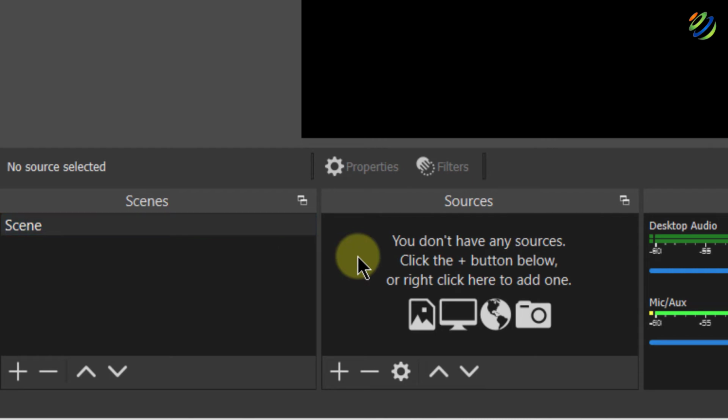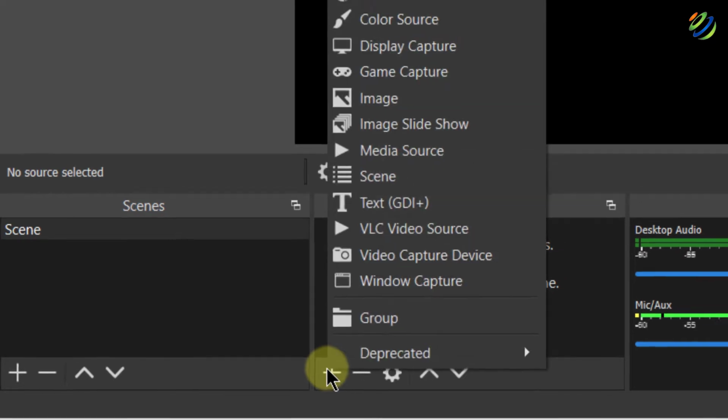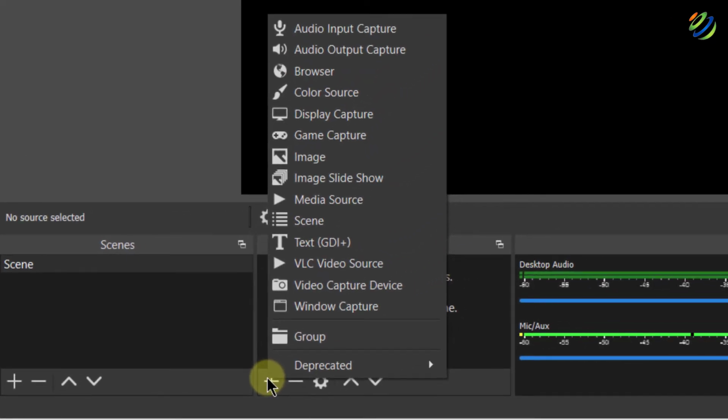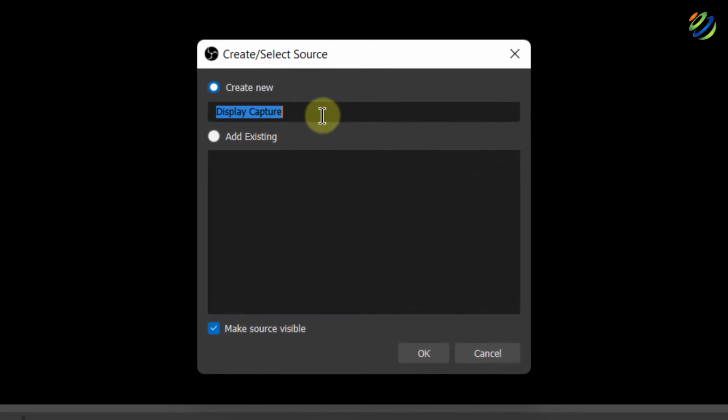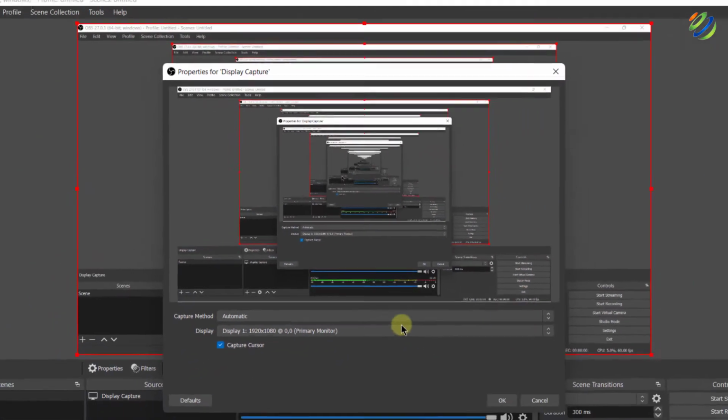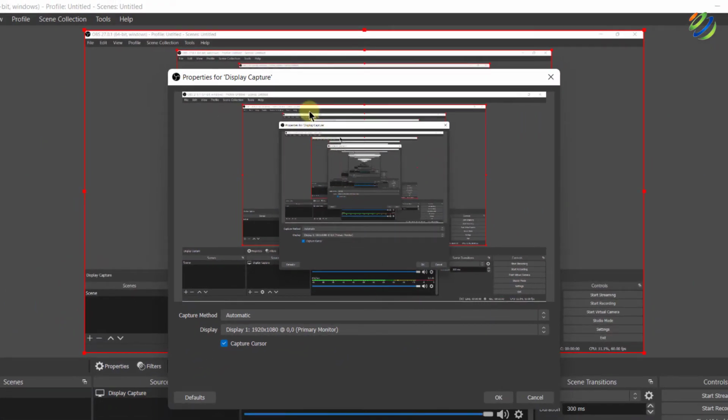Now what we need to do is import different sources. To do that, just click on this plus sign, and here we have different options. I want to record my desktop. For that, just click on this option which says display capture. You can name it anything. I will go with the default one. Click on OK. And this is the default screen which we get after selecting that option.